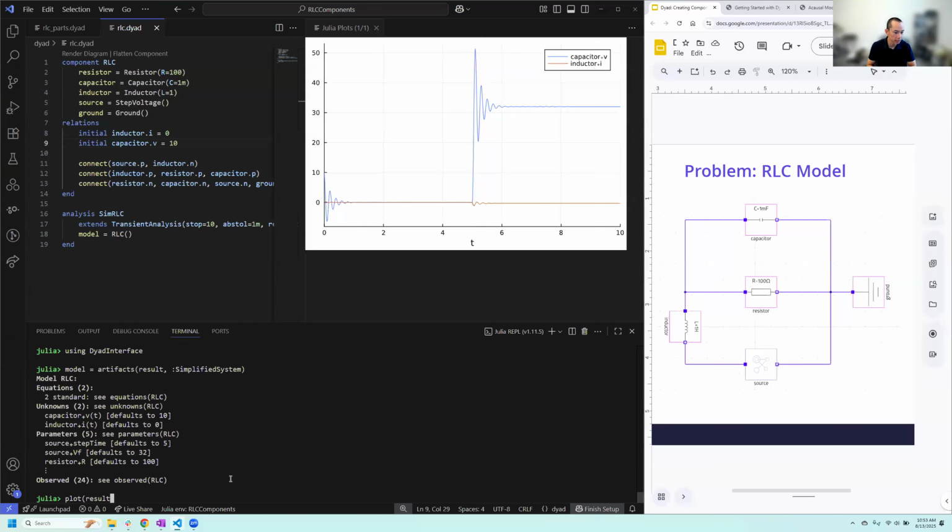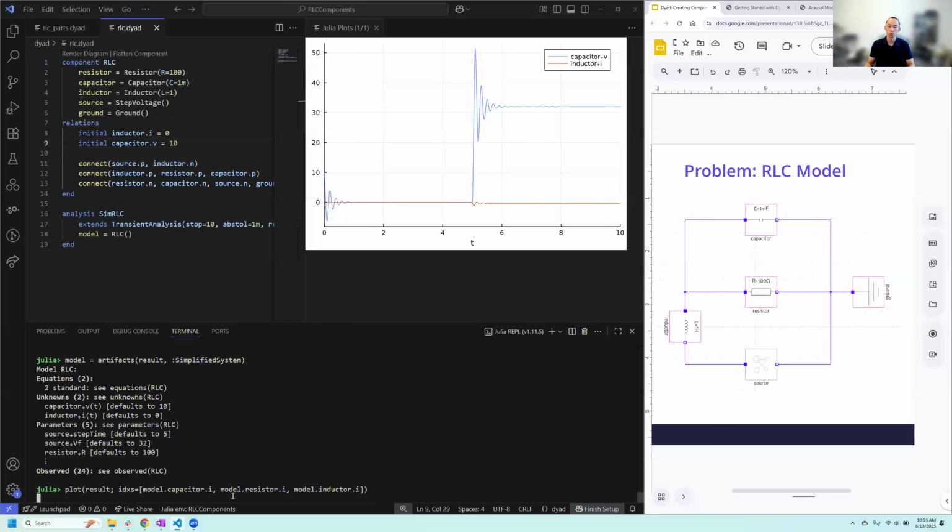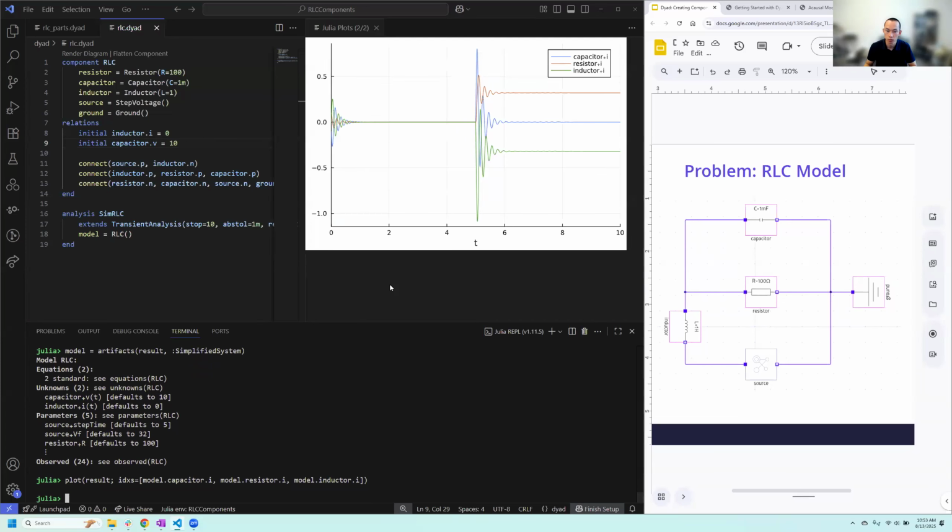And now with the plotting command, instead of just doing plot result, I'm going to plot the result, but I'm going to tell it specifically what to plot. So I want it to go into my model, right? This is the same variable that we pulled right here. It's a symbolic variable in this case, but I want to plot the capacitor's current, the resistor's current, and the inductor's current. And there you have it.